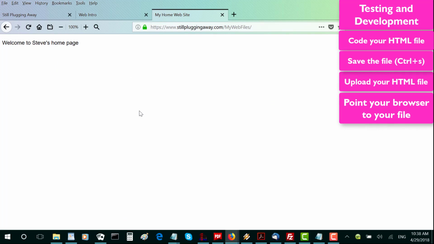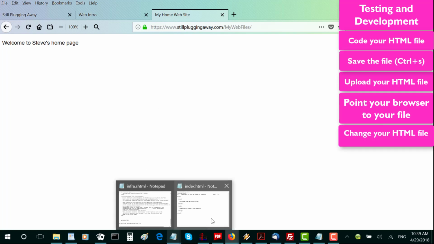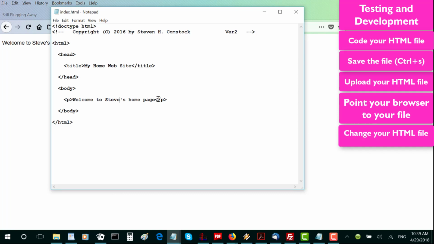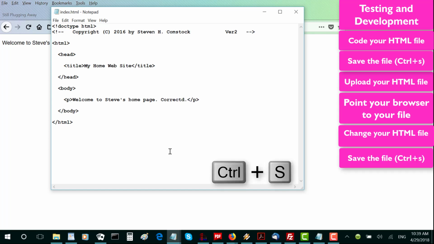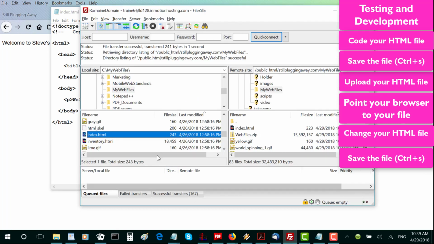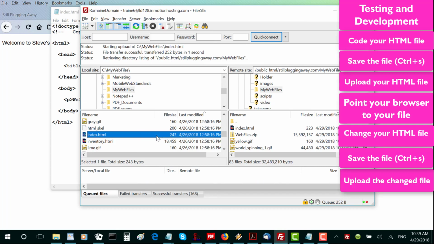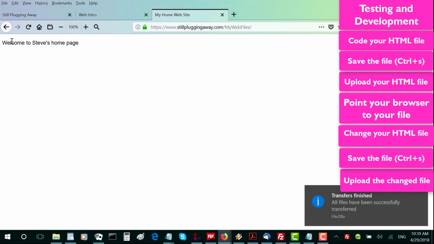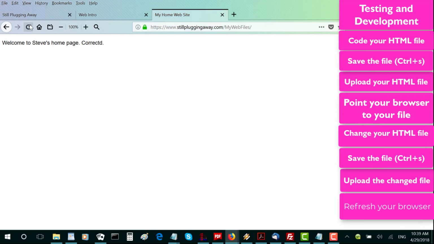Now, if you find you need to make a change, you've had a mistake or you want to change the file, go back to your source and make your changes. And then once again, remember to save it, Control-S, so that the version on disk is current, and then upload it from your disk to your server, and then refresh your browser to make sure you get the refreshed version. And you repeat this process until you have the file just the way you want it.